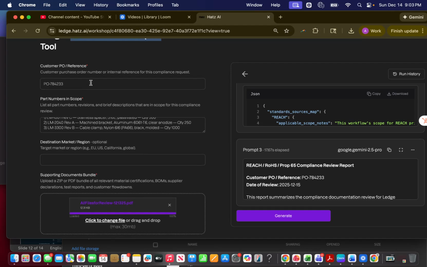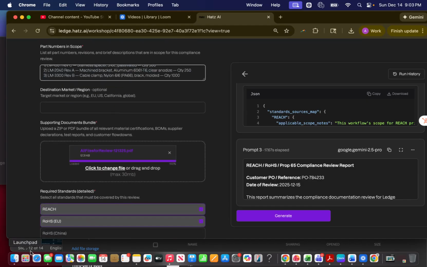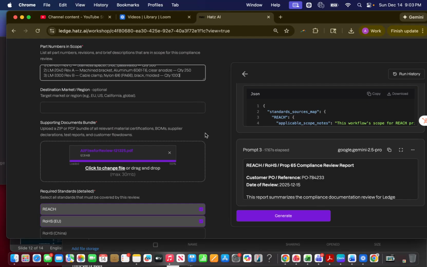First thing we do is we make sure we capture the purchase order and the item numbers that are specific to this. Then we upload a document set. In our instance here, we're looking at things like the customer purchase order, the bill of materials, anything provided by either test reports from the suppliers, Prop 65 statements from the suppliers, all those items, we have that covered.